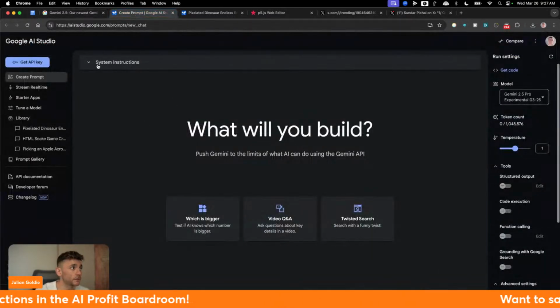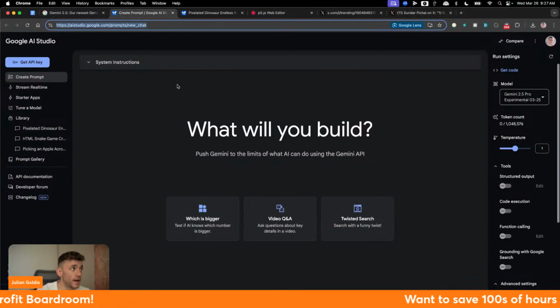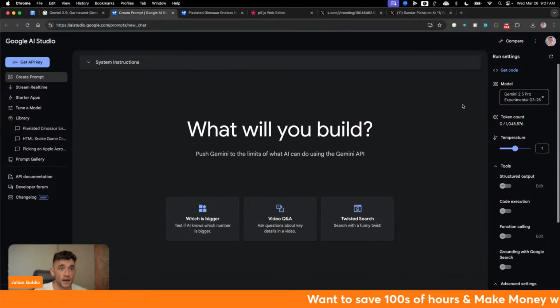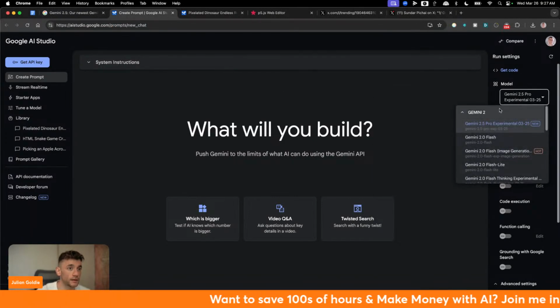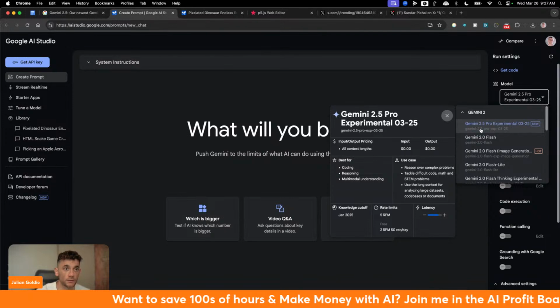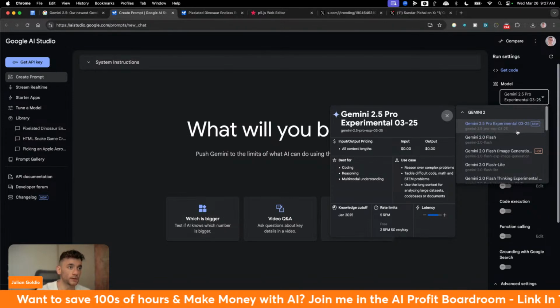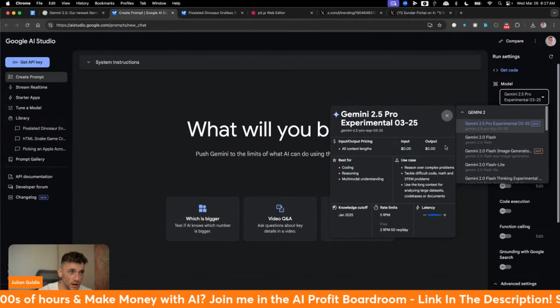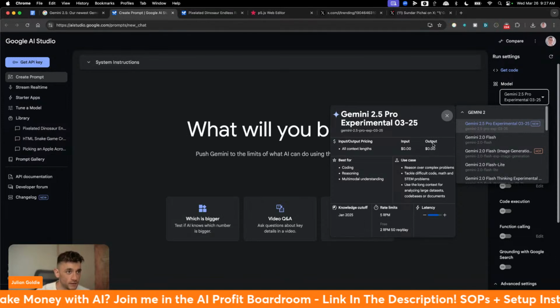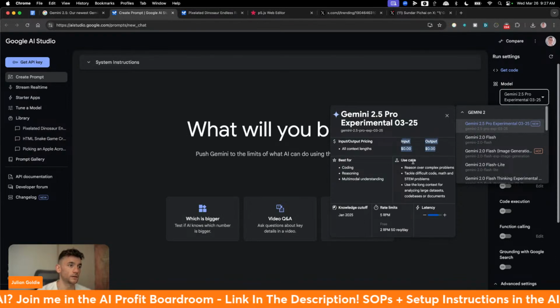capabilities. Now, if you want to get access to this, you can get access at aistudio.google.com, and you can just select the model over here. So if we click in the top right, you can see Gemini 2.5 Pro Experimental. It is completely free. You will not pay a single moolah for this API, all right? And you can see the input and output costs are zero right there.